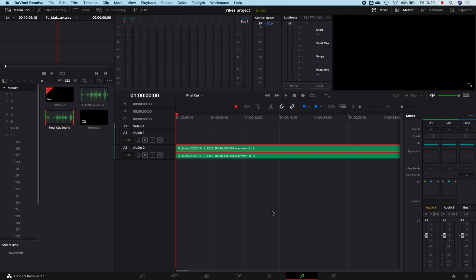I hope that this is clear, and I hope that you now see the difference between normalization and loudness correction, and you know when to do them and how to do both.